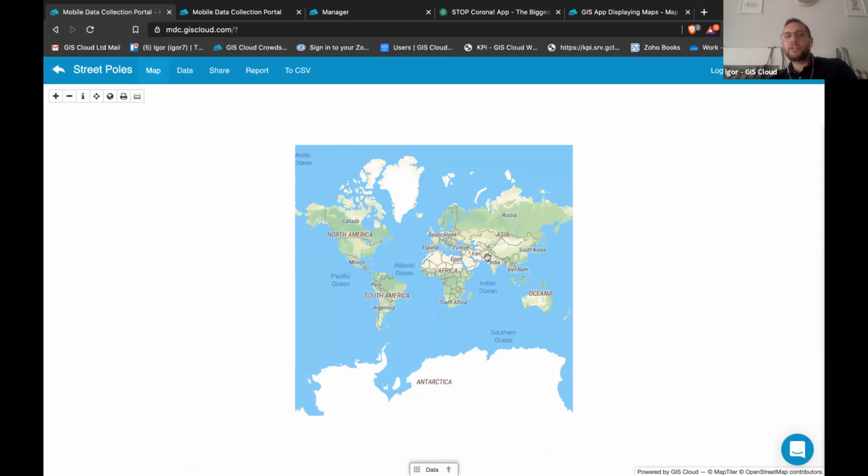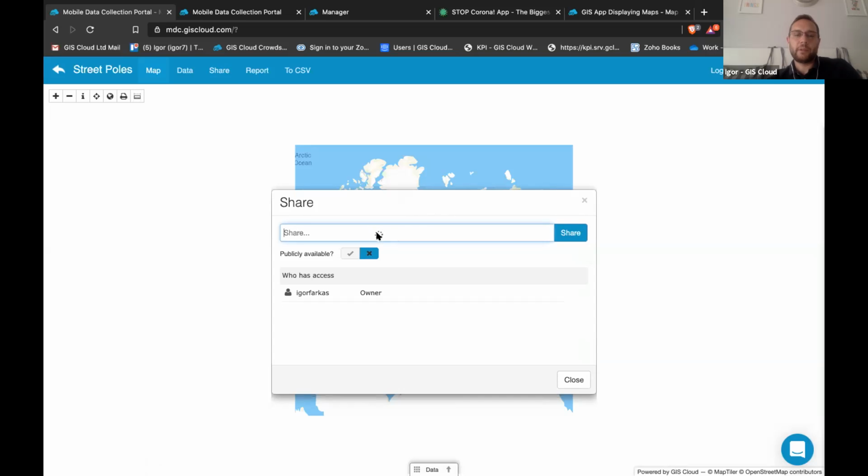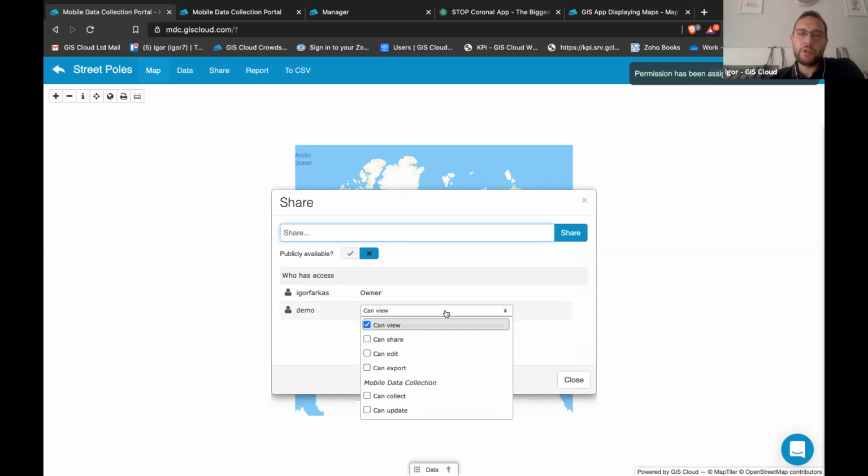Okay, as soon as you click create project, we do everything for you. We create a layer, we create the base map, and now the next step is to share your project with someone else. For example, I'll share it with my demo user, and this is extremely important. Now I can decide who can do what with my data.